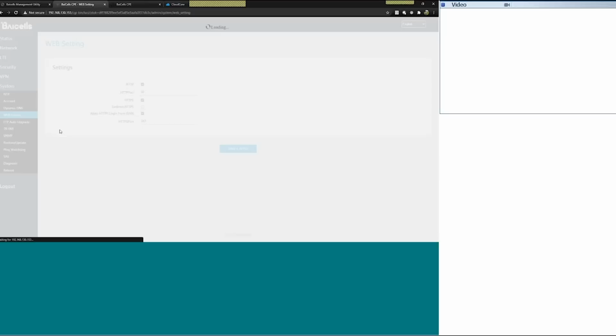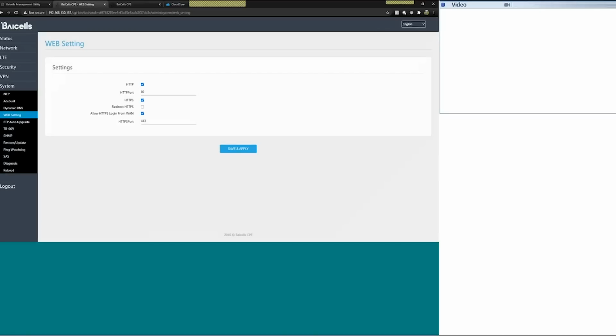And then on the web setting, this should be enabled by default, but if you wanted to prevent remote access, I guess you could do that. But normally this is enabled to allow remote access from the operator side, so that they can also access the CPE remotely, just like we're doing right now.